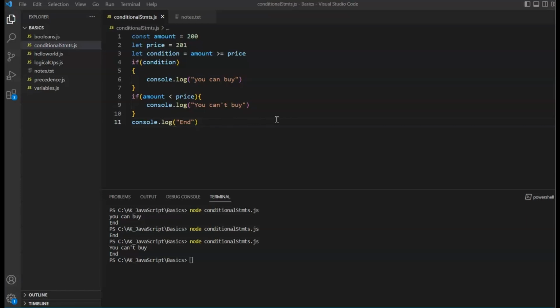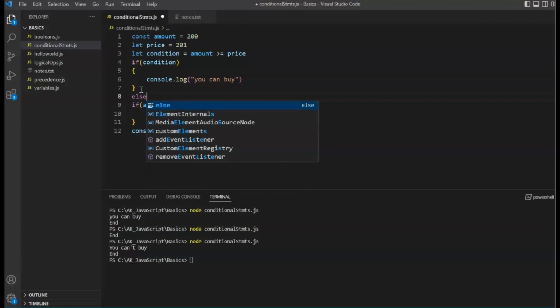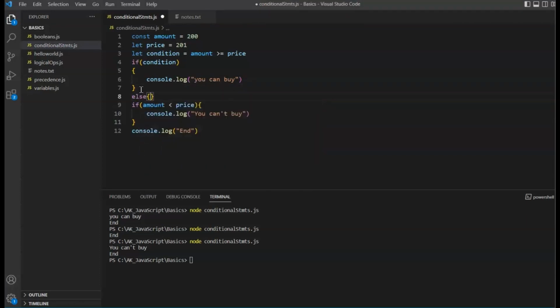If you observe this carefully, the condition that is mentioned here is quite opposite to this one. In such cases, we have an option like else. I will tell you what else will do in a second. I have to remove this.